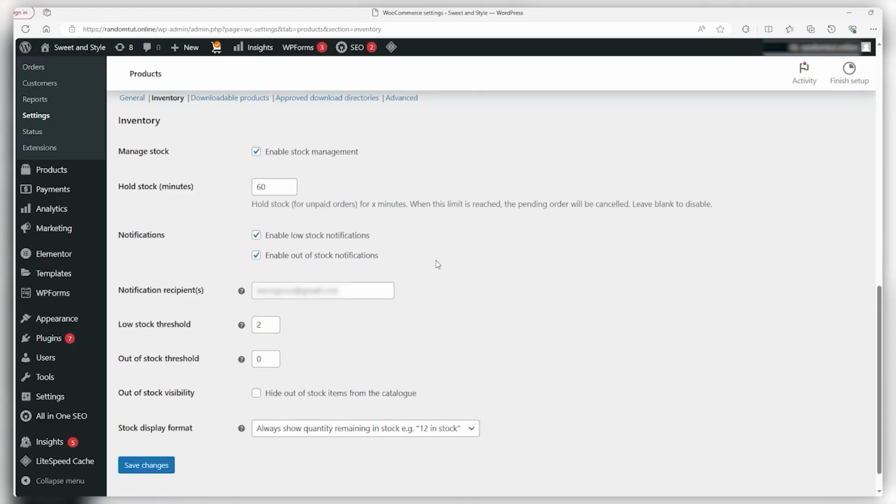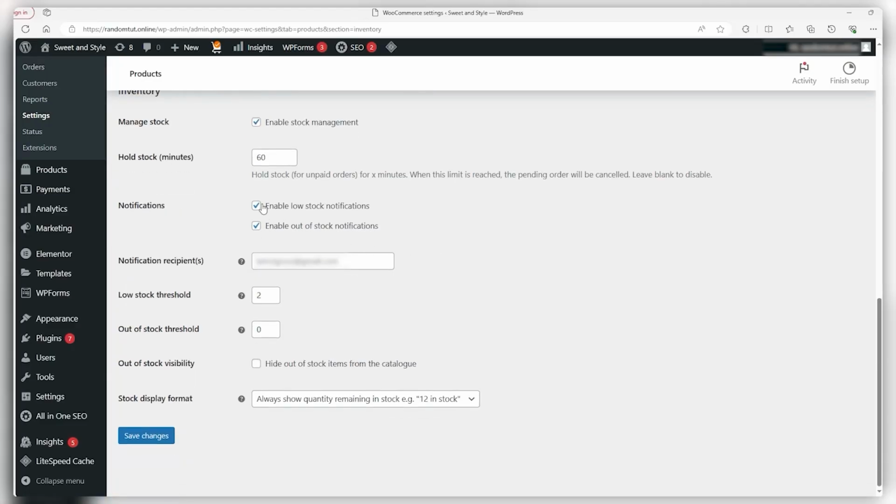Also, do checkmark these boxes here as well so you can be notified for your stock, and make sure the email here is correct. Now, the low stock threshold is the point at which it will alert you that stock is low, and also will display it on the site. So you can set it to 2, 5, 20, or whatever. Just make sure you give yourself that breathing space to deal with it before it's entirely out of stock.